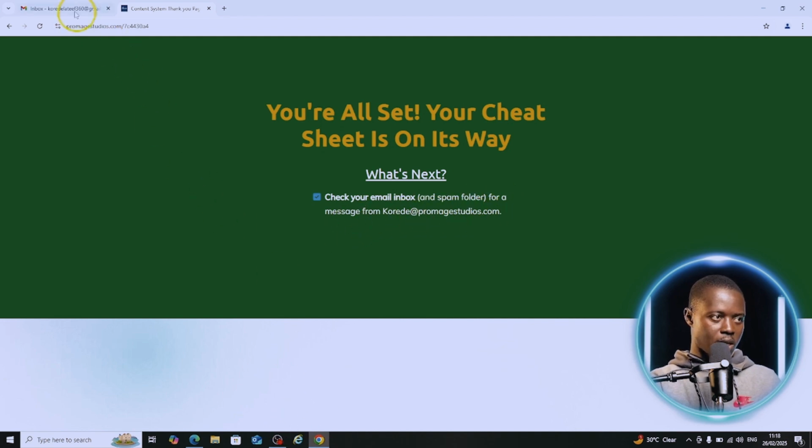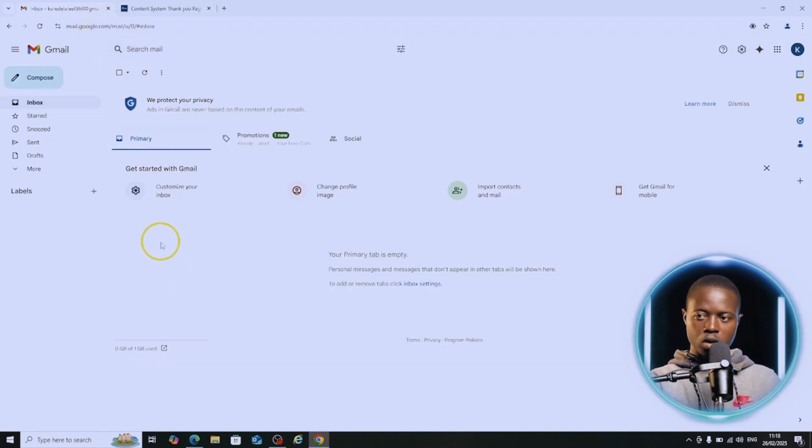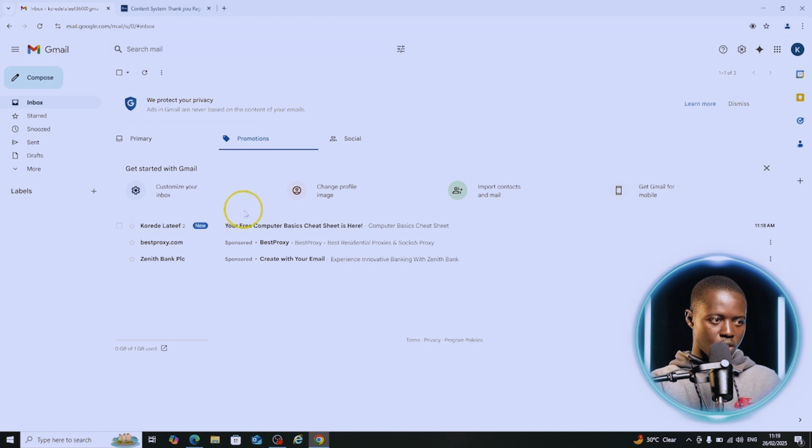All right, so let's go and check now if the email has arrived. Once the email arrives, it will be under inbox. If you come to where it says see promotion, see social, so if you come to promotion, look at where the email is. This one, we just received now. This is it. It's here.